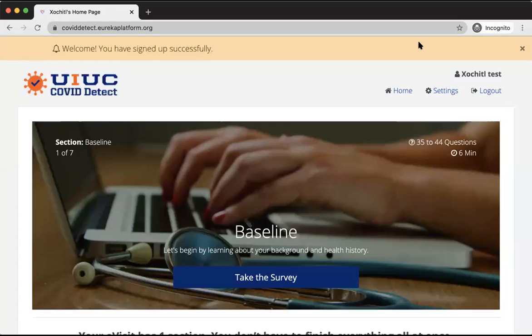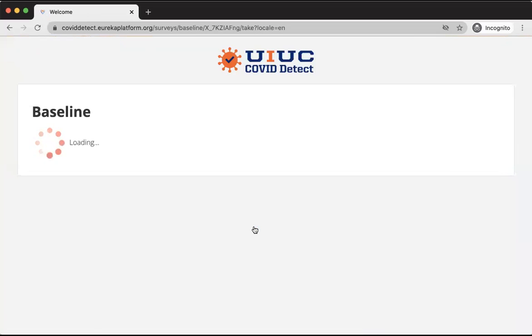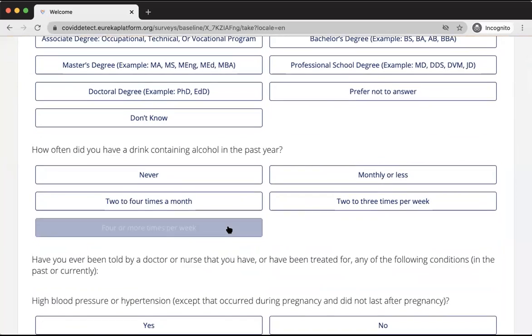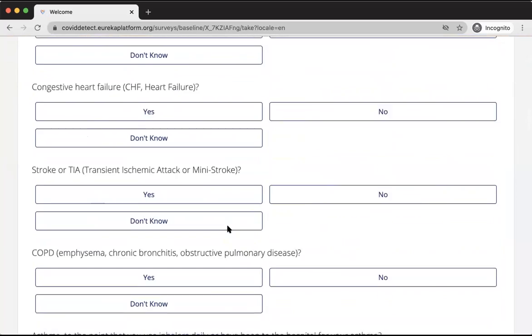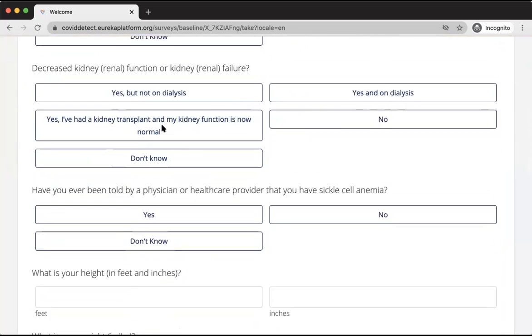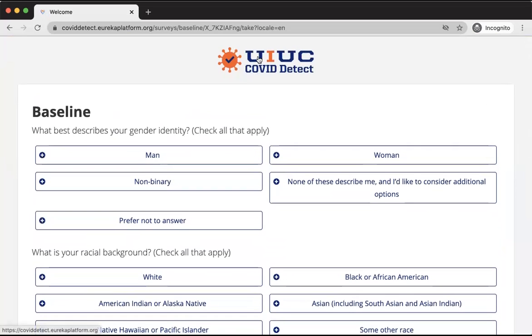Now that I've finished HIPAA, I am ready for my surveys. The surveys are exactly the same on web and mobile, so let's take a look. Here's the baseline survey. These are exactly the same questions on web and mobile. Obviously on web there's more room, so a participant can scroll through all of the questions, whereas on mobile it's one question at a time.